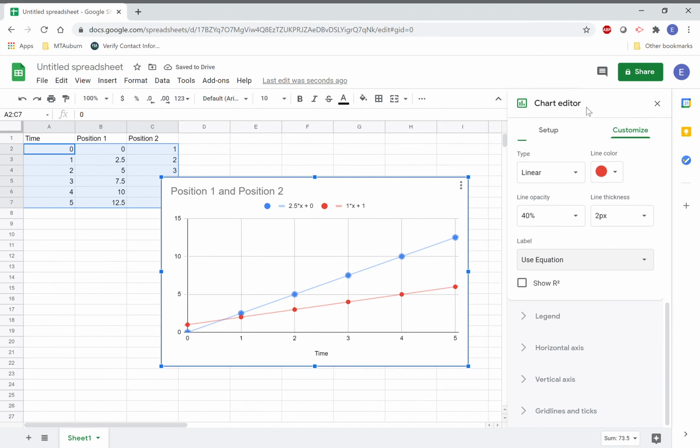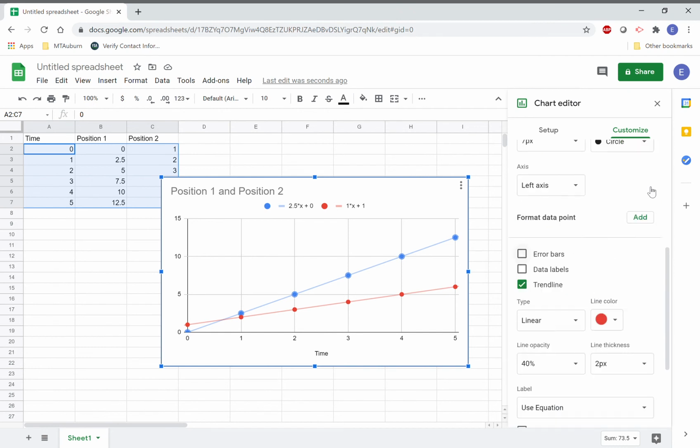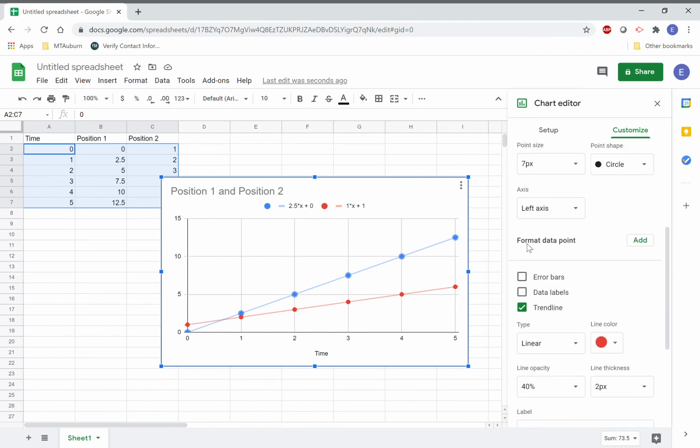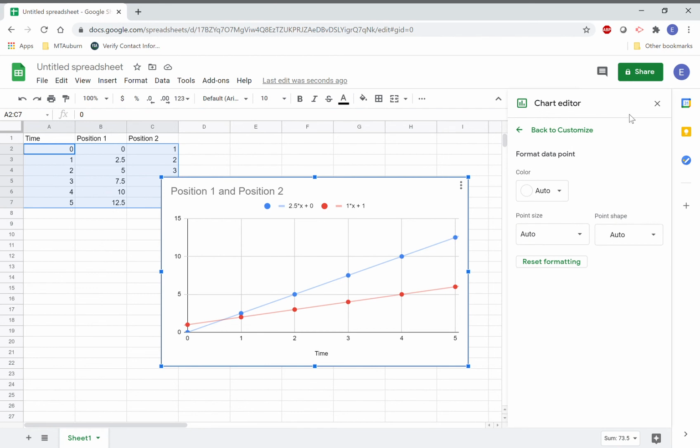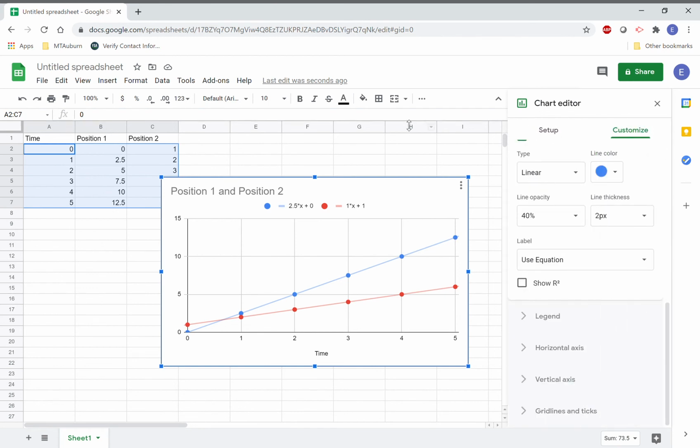It says chart editor. If you go into customize, it will say format data point. Another thing you could do, you could just click on it. Let's say you don't even have this open and it just looks like this. If you click on the data points, it should pop it right up. And you can go back and customize and do all sorts of stuff. And it puts the equations right up here.